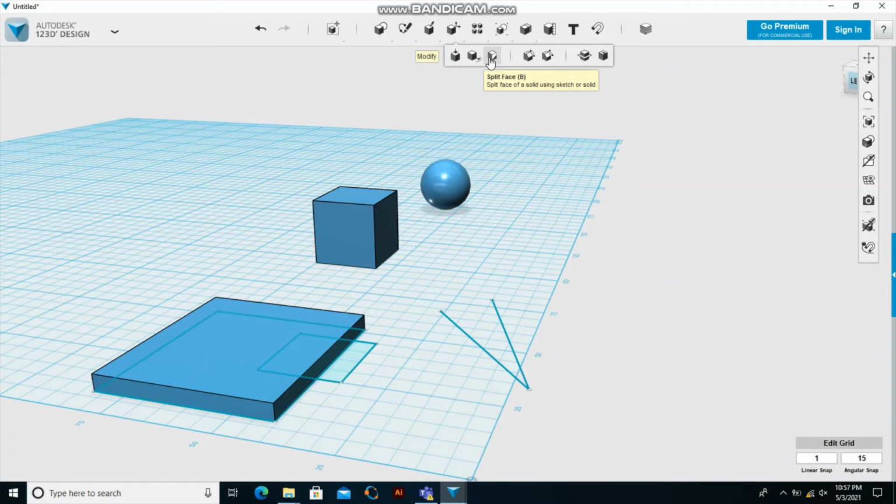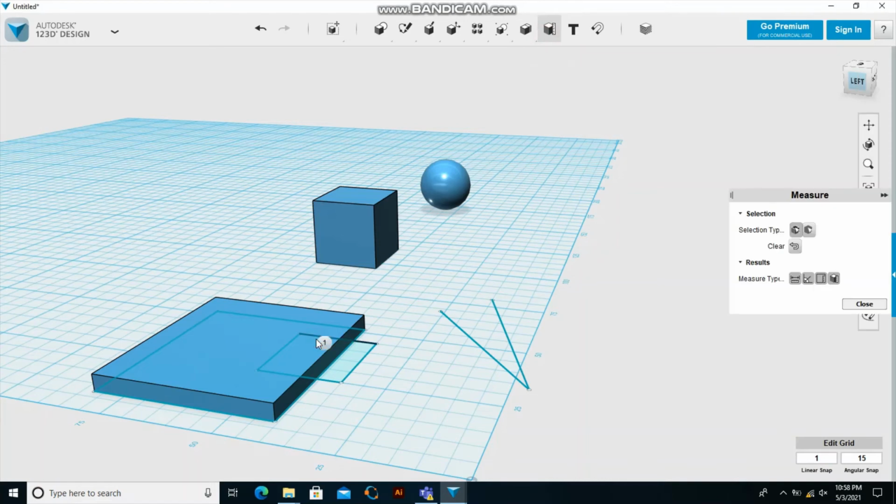Split faces, filter, split solids. Grouping means a group of two objects. Next is merging. Merging means if you want to merge two objects into one. We will mostly discuss this in our home making projects or other projects. Subtract will subtract one object from another object. Intersect is mostly used in home making projects. Measure the object: what is the object length? It will give all the details.